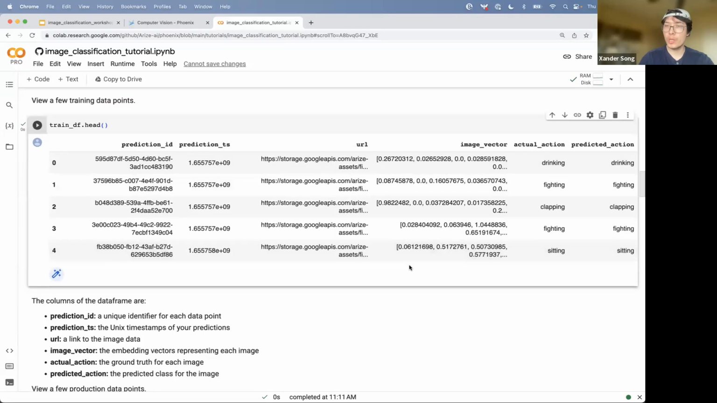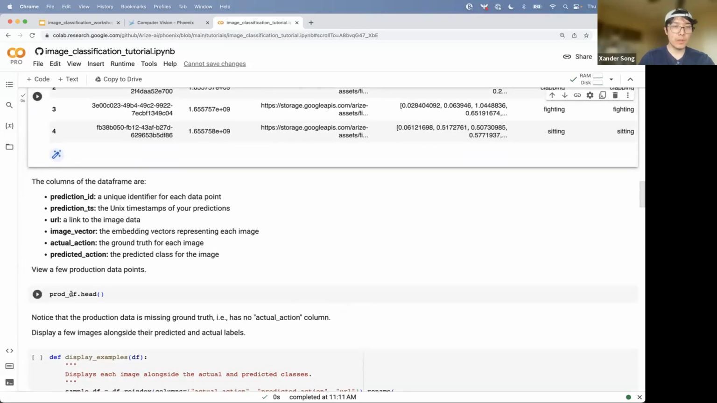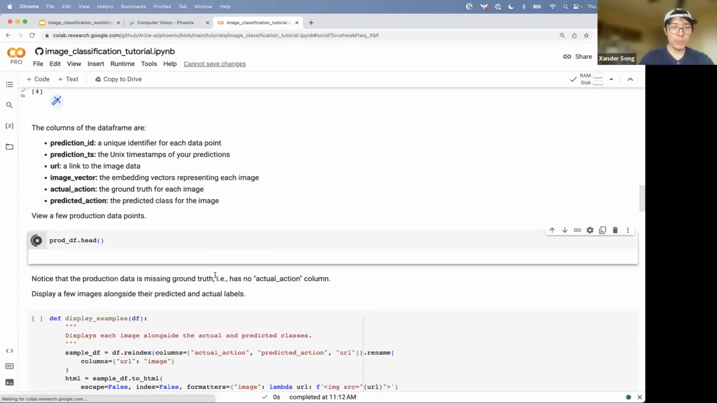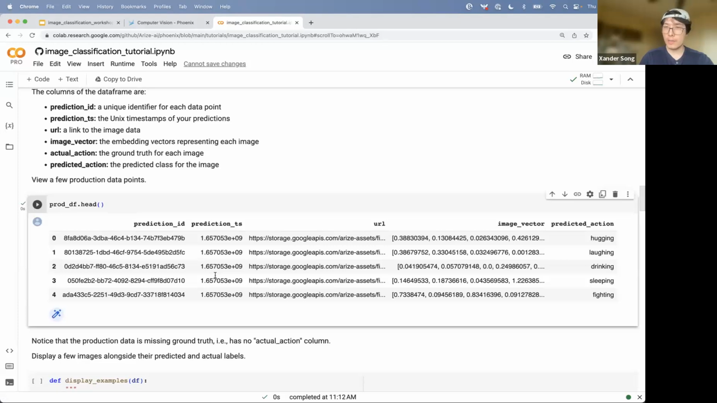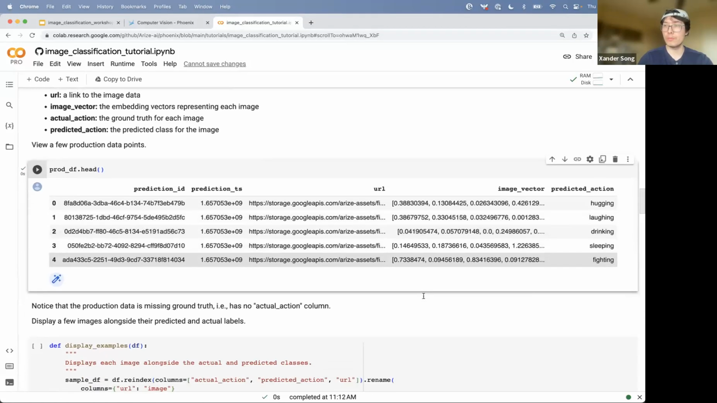We've got our actual and predicted actions. That was the training data frame, and the production data frame is going to look exactly the same, except for our production data, we don't actually have ground truth. We don't have the actual action column.